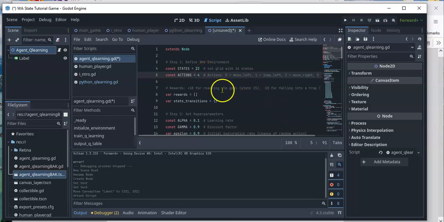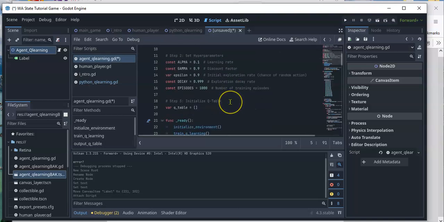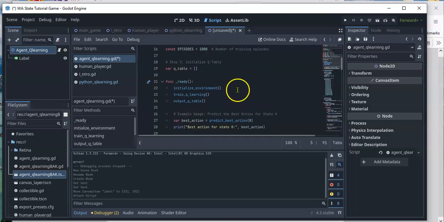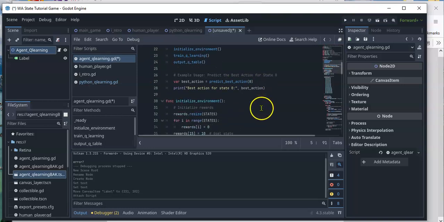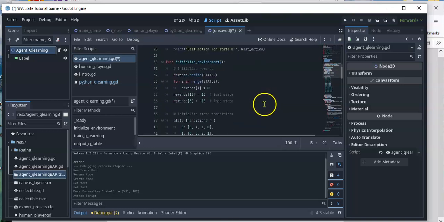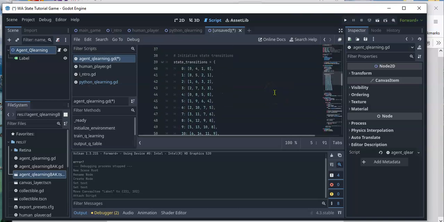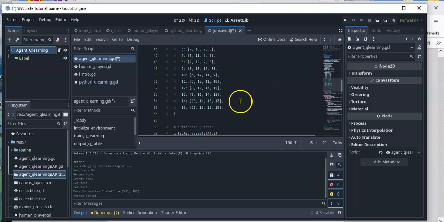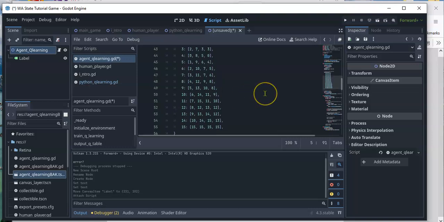We have 22 states, and the next things, believe it or not, all stay the same. Now in initializing the environment, we're going to have to change the rewards. And we're going to have to add some more states to get up to 22 to show the state transitions. I think we're going to do this in a video 4a. So I think that's it for now.